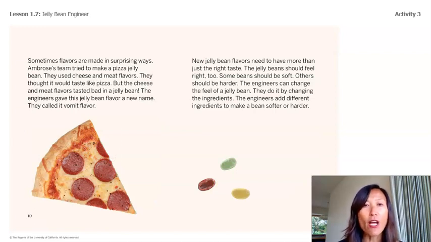Sometimes flavors are made in surprising ways. Ambrose's team tried to make a pizza jelly bean. They used cheese and meat flavors. They thought it would taste like pizza, but the cheese and meat flavors tasted bad in a jelly bean. The engineers gave this jelly bean flavor a new name. They called it vomit flavor.